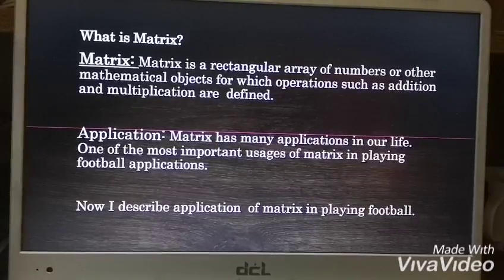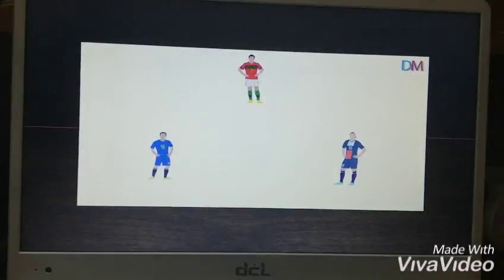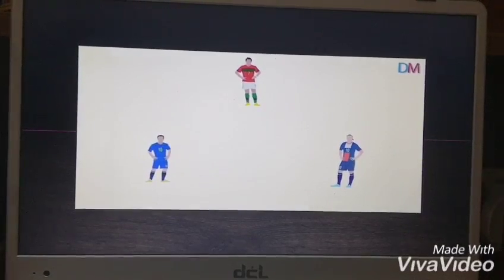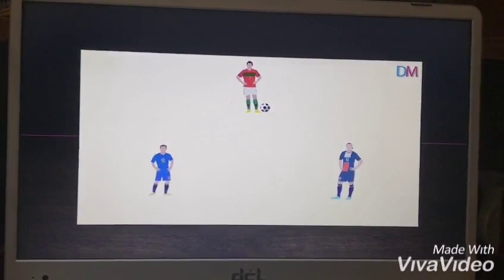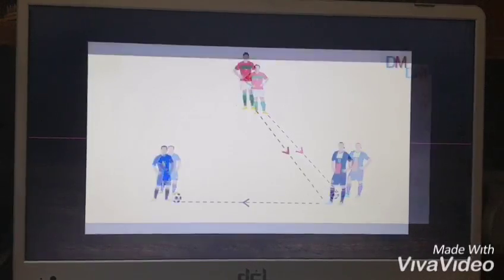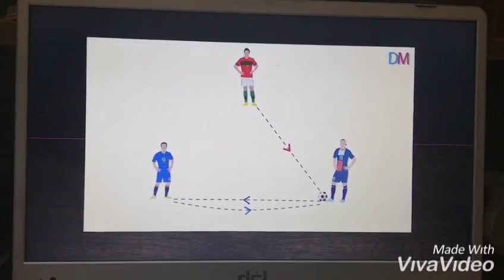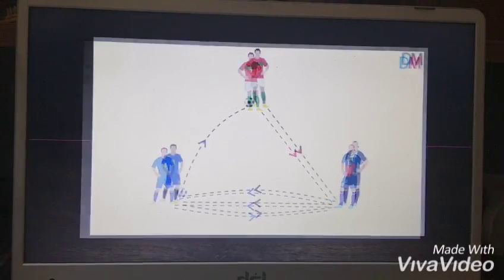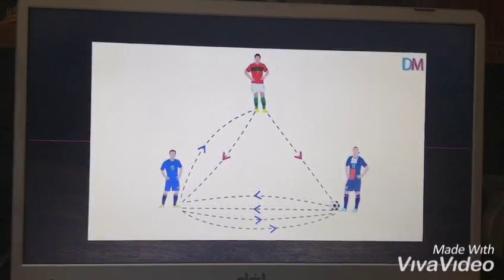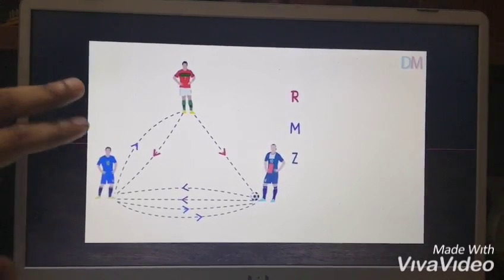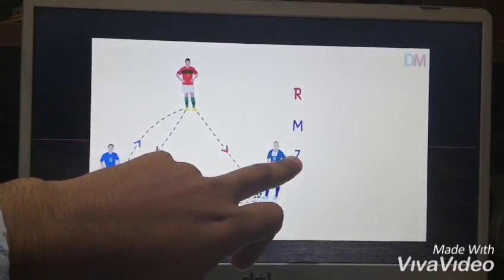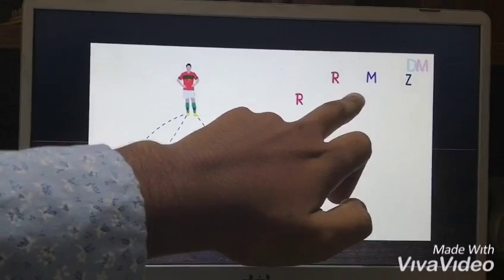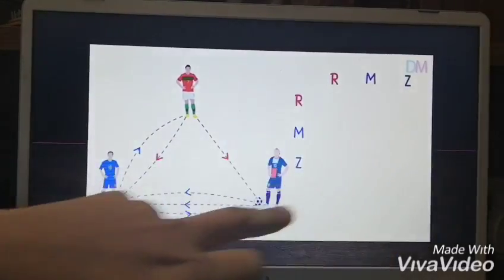Now I describe the application of metrics in football. Now we can see Ronaldo, Zidane and Messi. We can see Ronaldo gets the ball and passes to Zidane, and Zidane gets the ball and passes to Messi, Messi passes to Ronaldo, Zidane passes to Messi, Messi passes to Ronaldo, and so we see many passes in this array. First, Ronaldo, Messi and Zidane on the column, and the rows Ronaldo, Messi and Zidane.